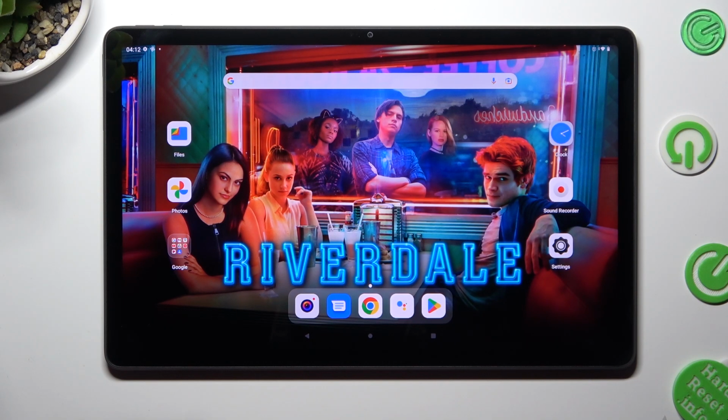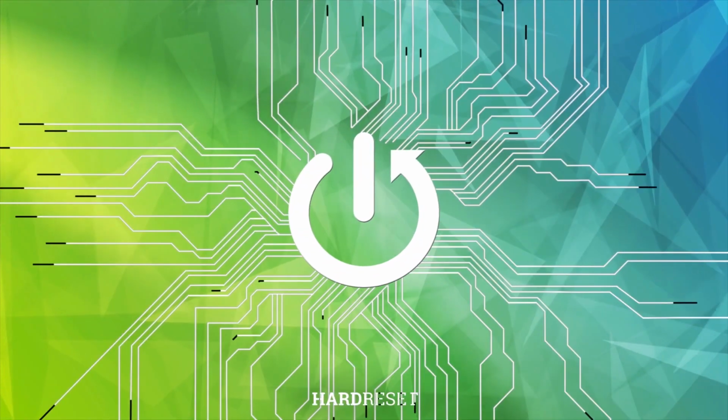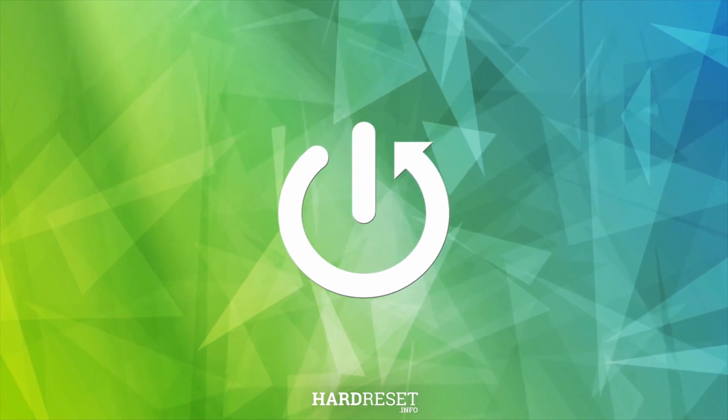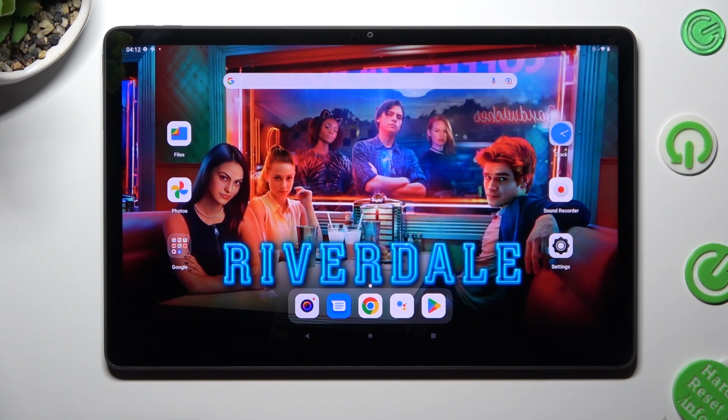Hi! In front of me is Lenovo Tab P11 Gen 2, and today I would like to show you how you can operate Sound Recorder on this tablet. First of all, you need to find and open the Sound Recorder app.